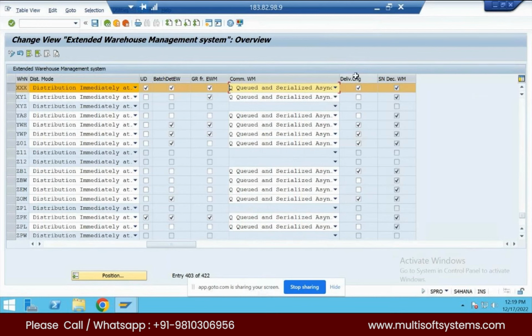Delivery change, whether you are able to change the delivery. Even if you take the delivery change, one thing to notice here: the moment you transfer to the EWM system, the moment you distribute the delivery to the EWM system, it will be non-editable. You can't edit it anymore unless and until the follow-up action, the action of EWM, is completely done.